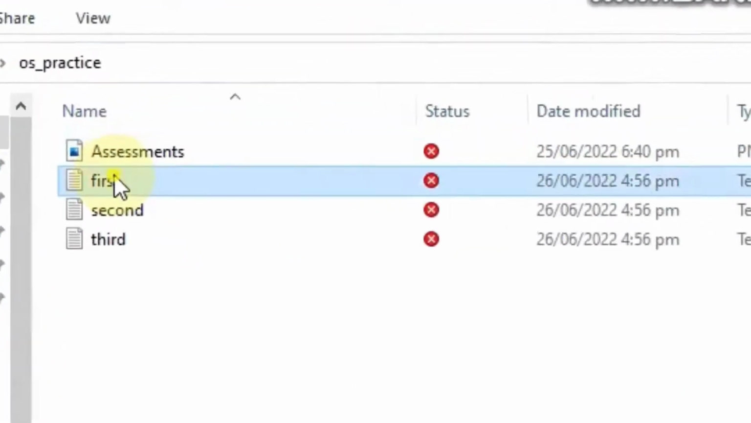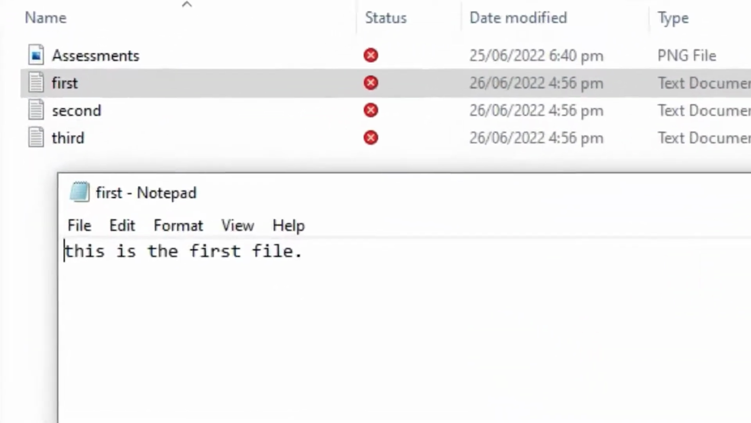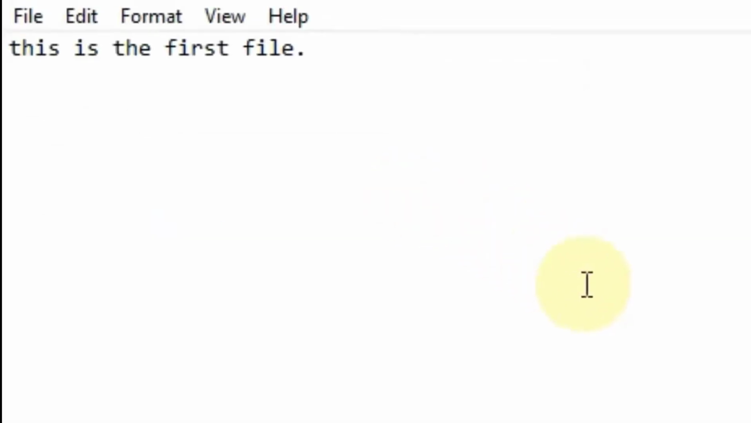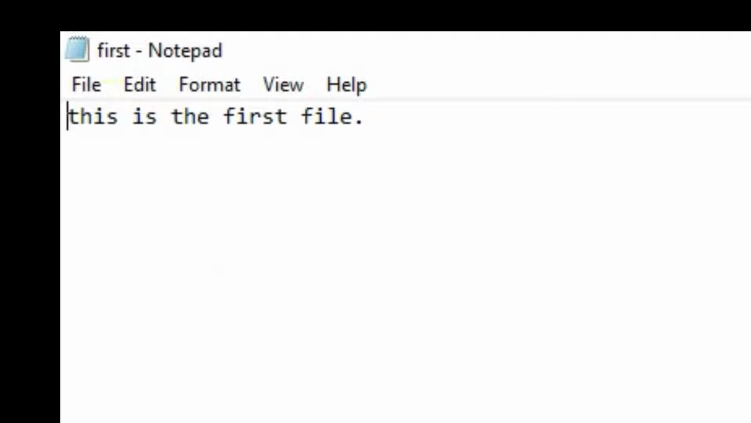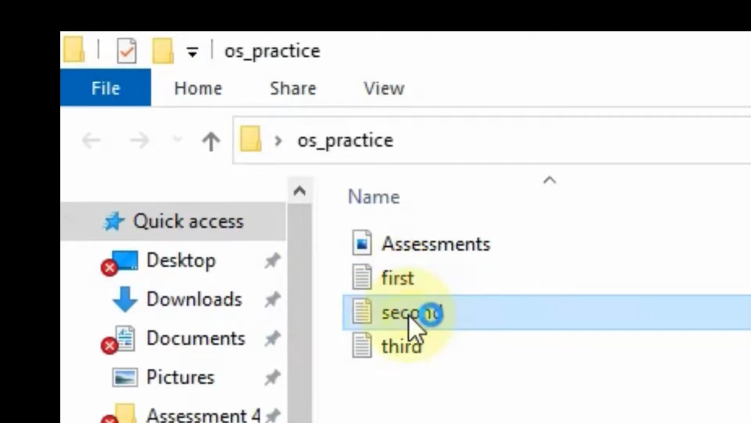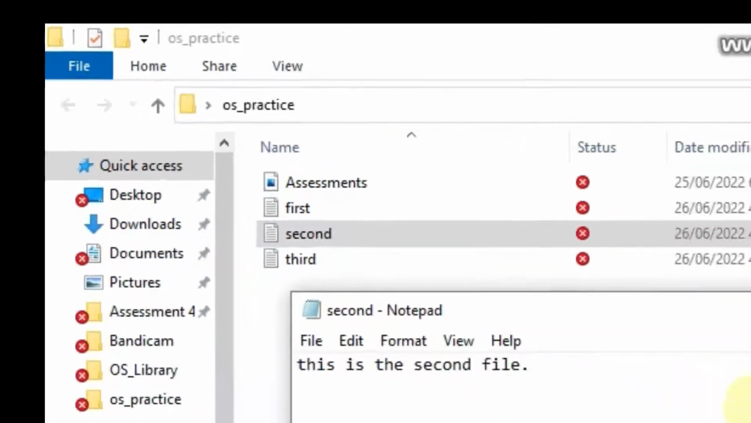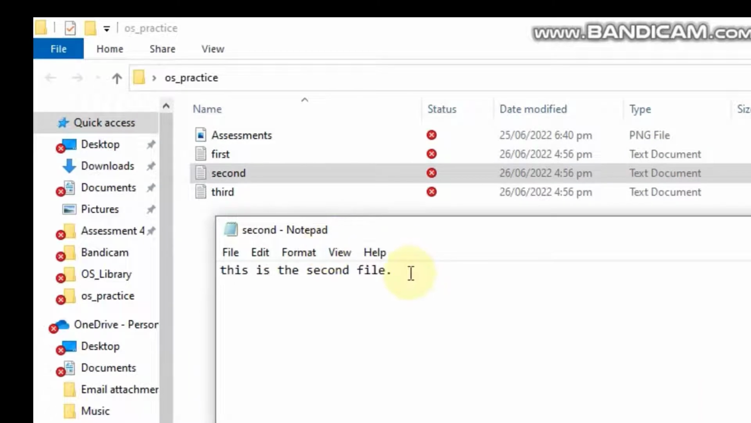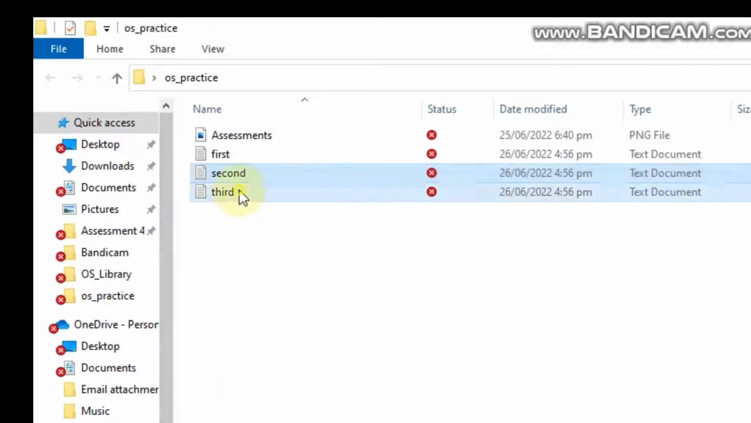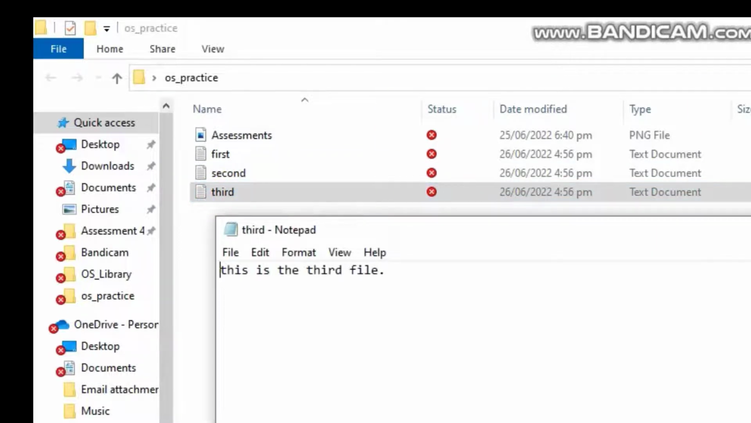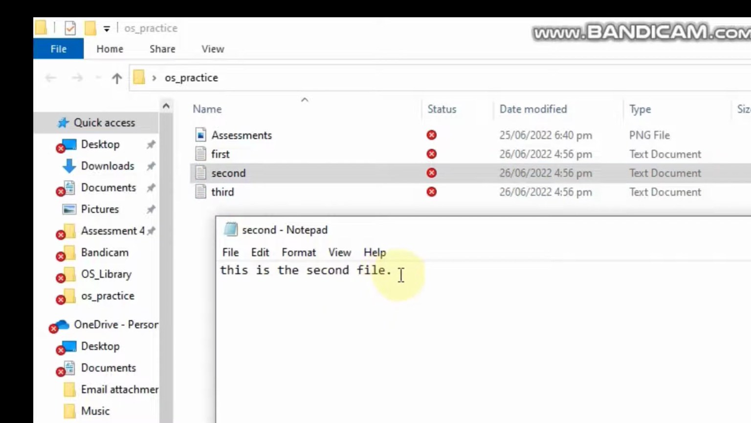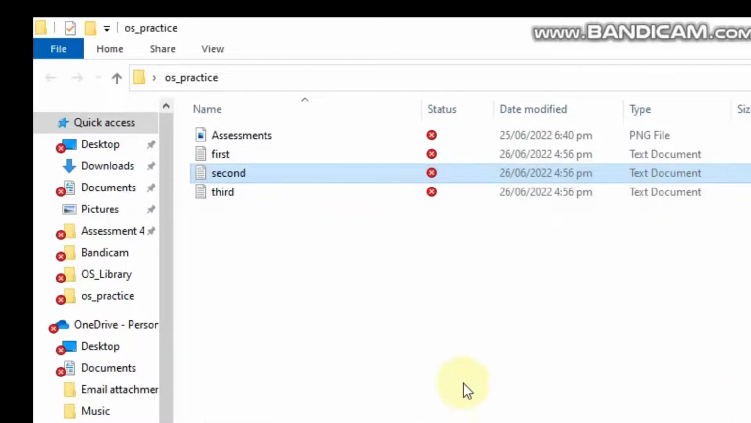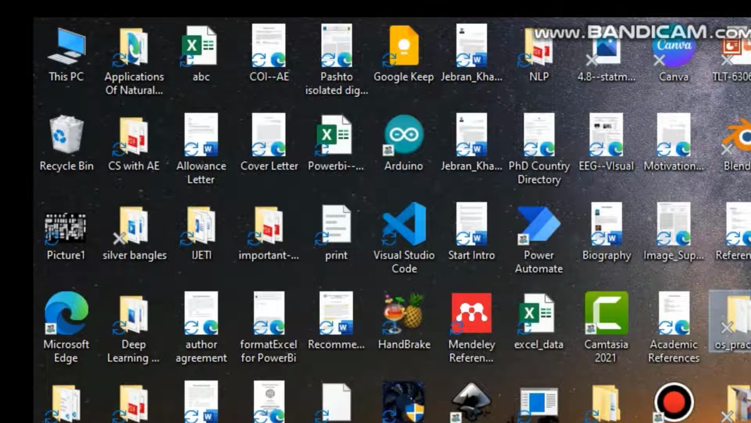Here we have some files. The first text file contains this statement: this is the first file. Similarly, the other text file is second.txt, which contains this statement: this is the second file. And the third one is third. So what we are going to do is show the contents of these three text files.